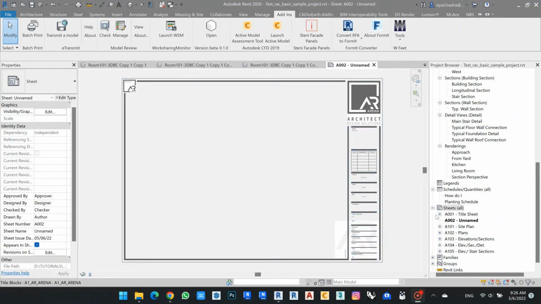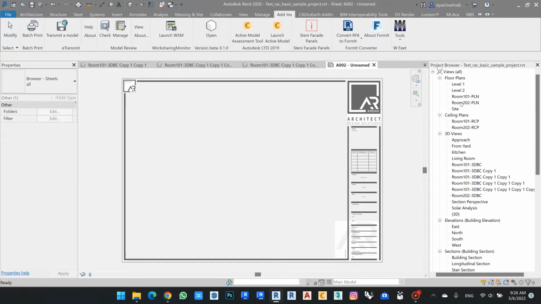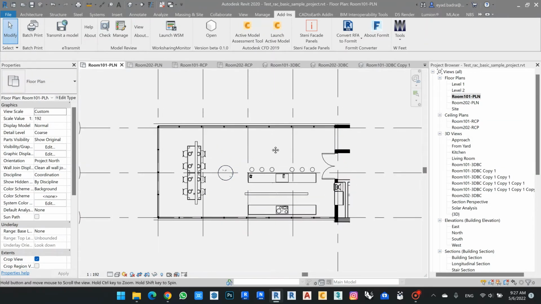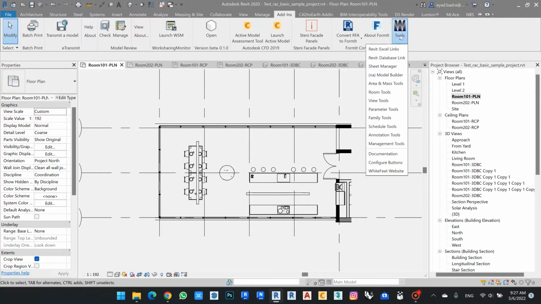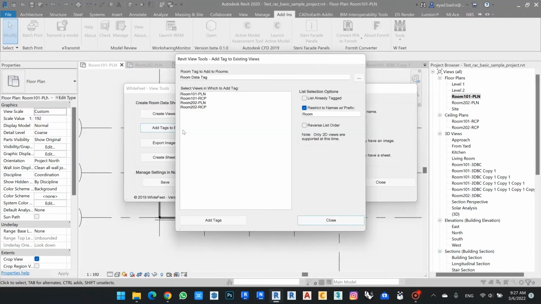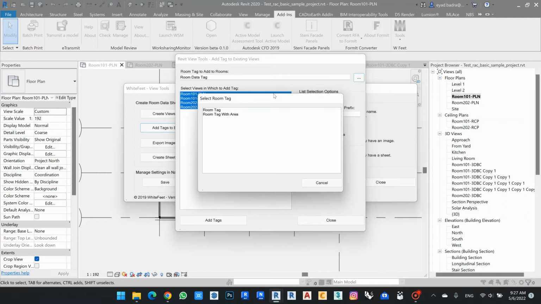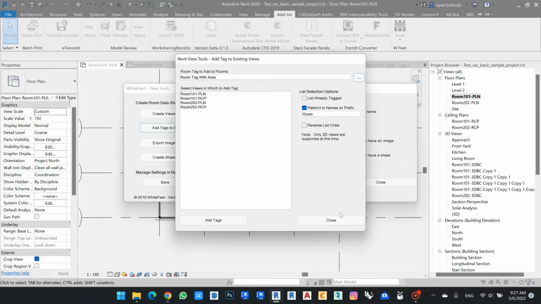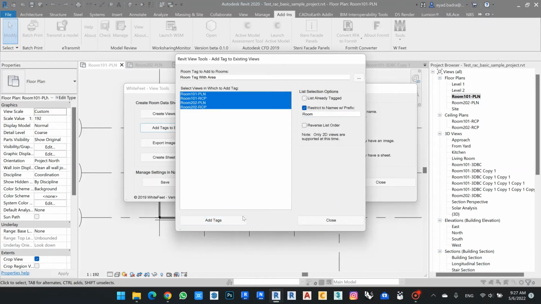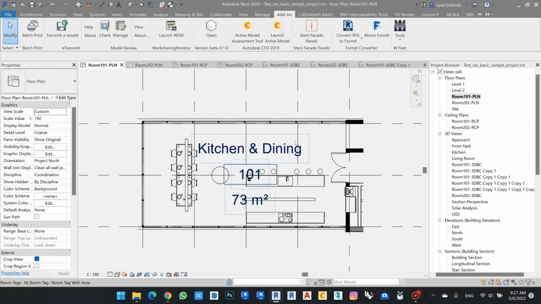Also, before we put it in the sheet, we can check how we can put the tags and the name of this space. So also I can use the view tools to add a tag to the existing view, and in this case for all the plan and ceiling views that I already created, I can add, for example, the room tag with area. So I can add this tag, and then from this one select views. Okay, I'll select the views, and then okay, add it. So I can see now we already added the tag in case of my ceiling or my plan.